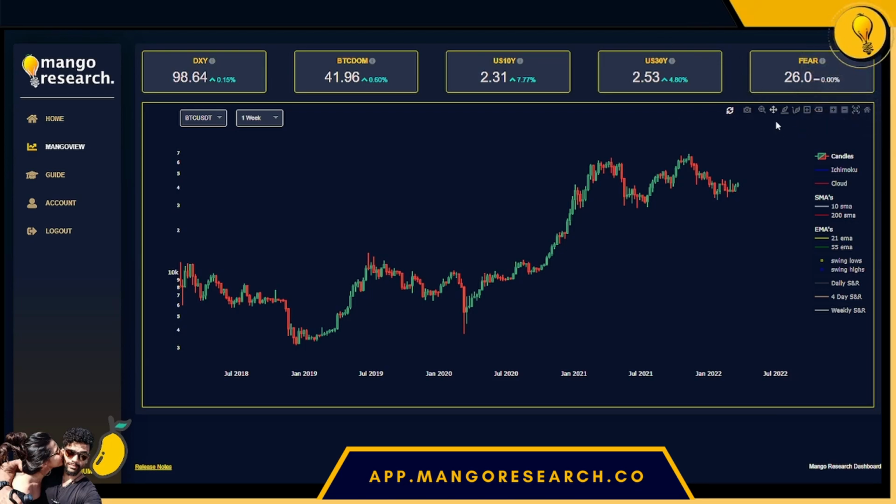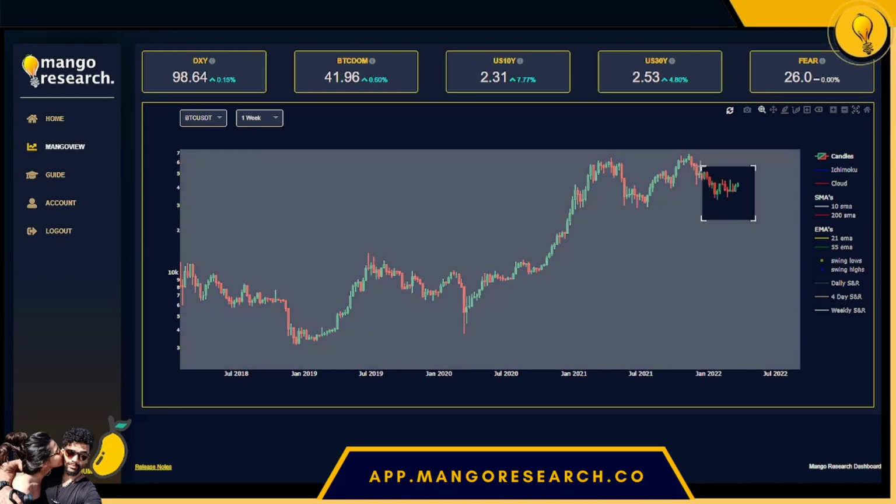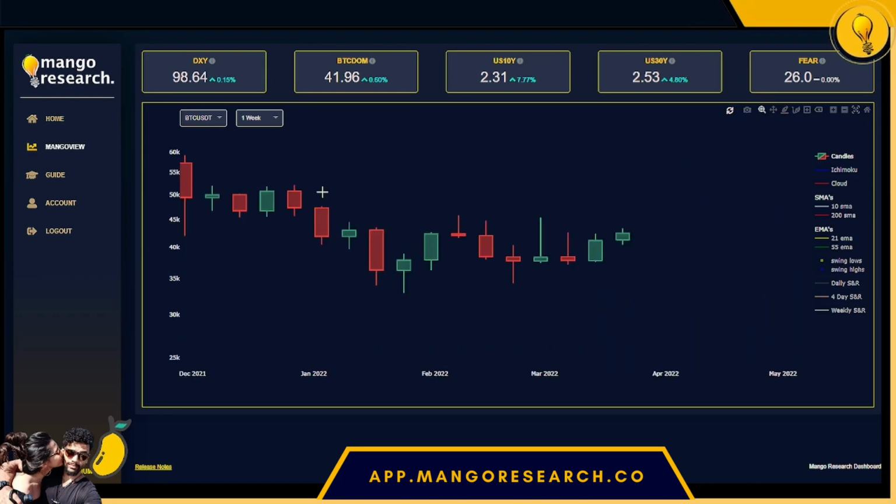Now the third option here is a zoom in option. If I just go ahead and click on zoom in and I say I want to zoom into this small piece of price action right here, I'll be able to do that just with that. Okay, that's the zoom in option.